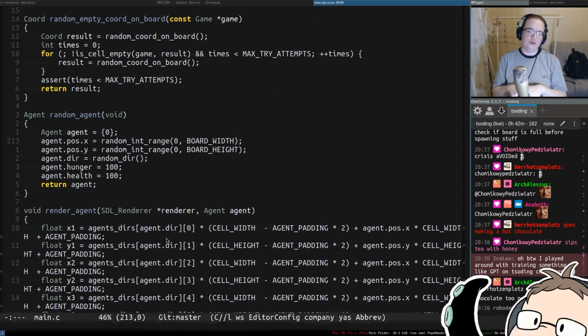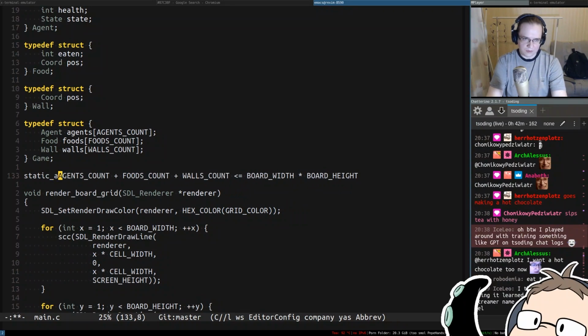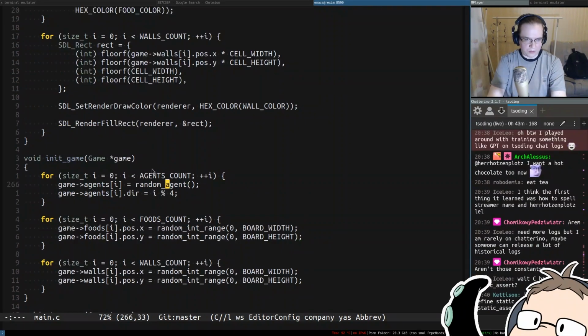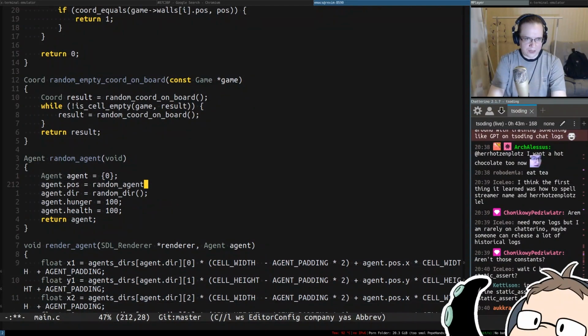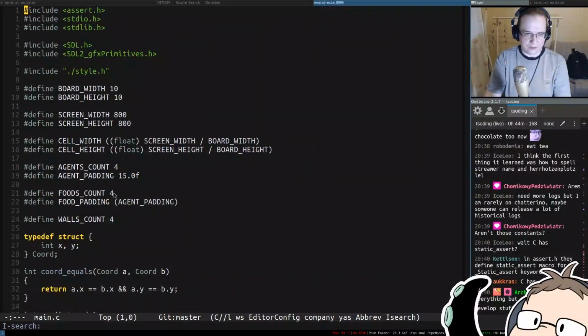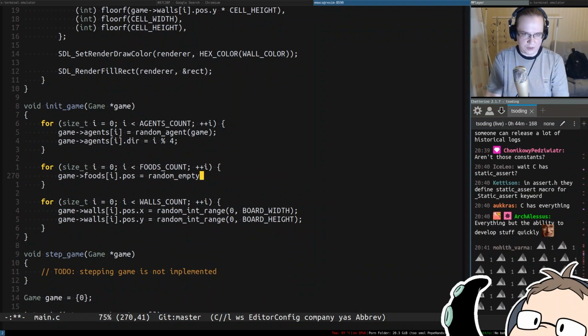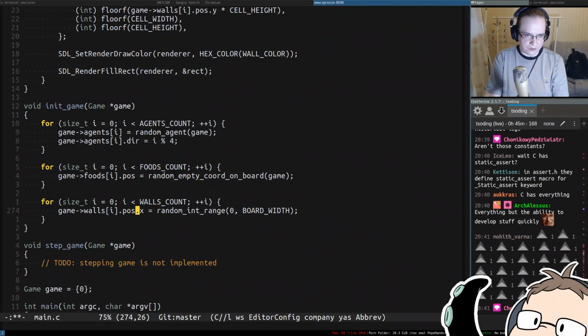When are we gonna have such a situation? Okay, somebody was talking about checking whether the board is full. So we need to make sure of that when we're generating a random empty coordinate on the board. But that only works for the agents, it doesn't work for foods or anything like that, so in init game, for the foods, random empty coordinate on board. For the wall, it's the same, random empty coordinate on the board, game.